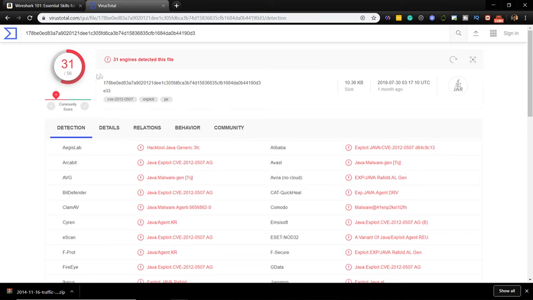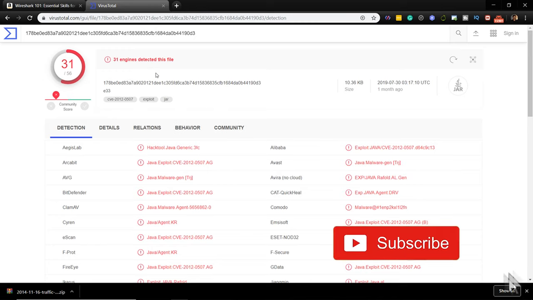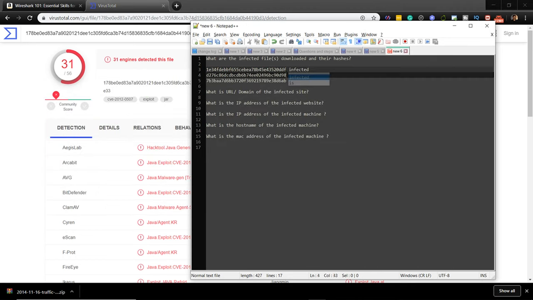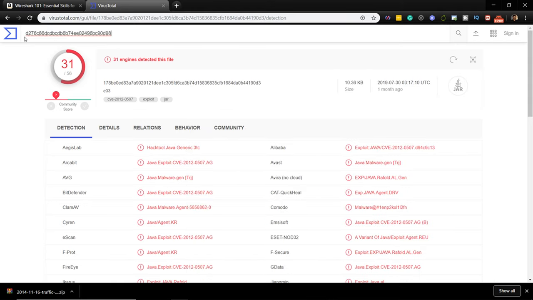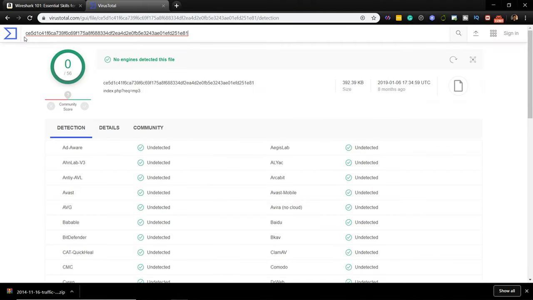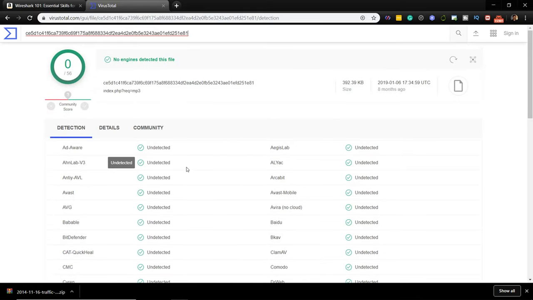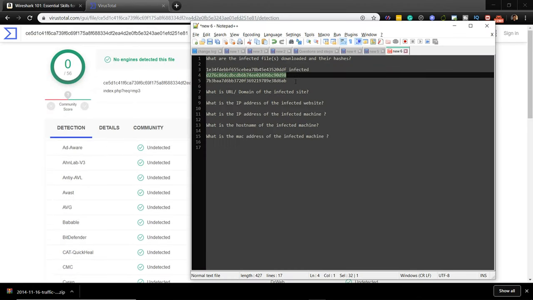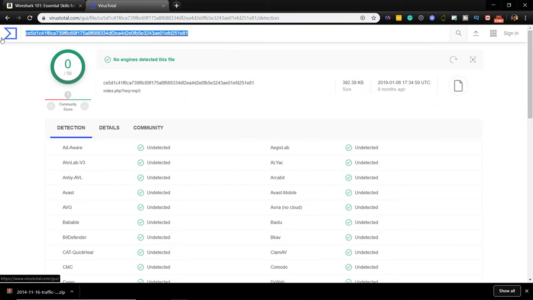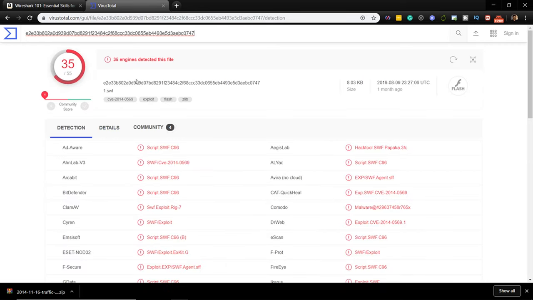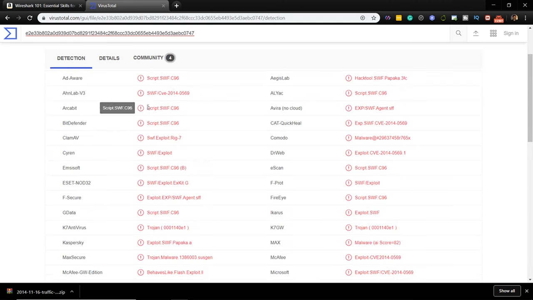So it's infected. I'll mark this as infected. Let's check for the other file and paste it over here. That seems to be a file that is safe, but just to be safe, I'll download this one. And you can see we have another infected file, which is SWF.